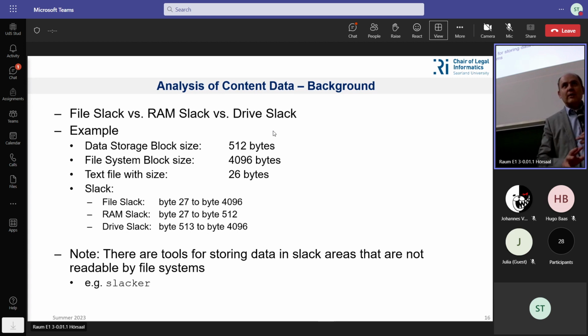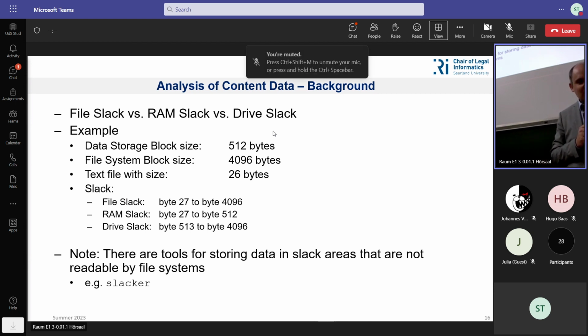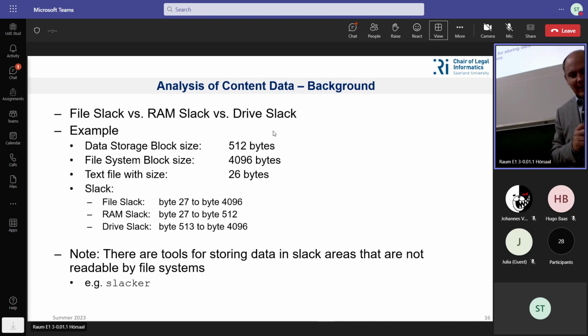Is that somehow clear? That's actually something that's quite nice to use as an exam question, because it's quite easy to ask that and to correct that, and to check correctness. So I would actually look at that so you know how that works. It's not really difficult, but okay, there are tools that either look for information in the slack or that actually allow you to store data in the slack areas. Okay, so much about slack.